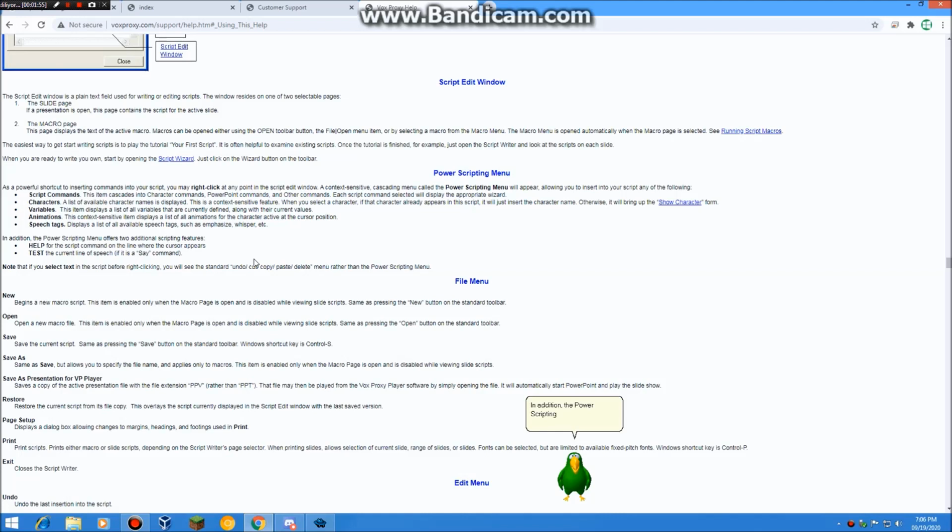In addition, the Power Scripting menu offers 2 additional scripting features. HELP for the script command on the line where the cursor appears. TEST the current line of speech if it is a say command. Note that if you select text in the script before right-clicking, you will see the standard cut, copy, paste, delete menu rather than the Power Scripting menu.